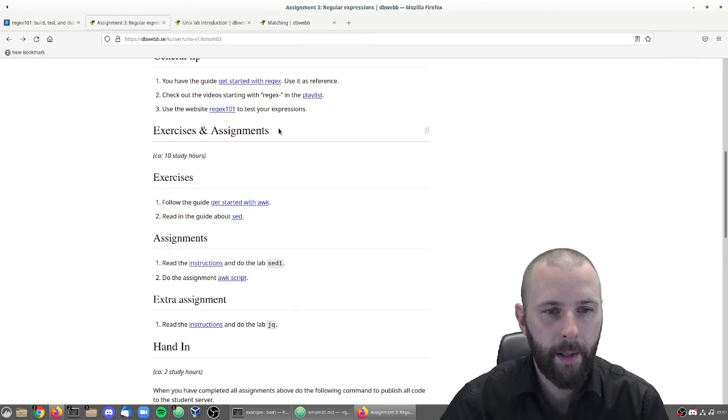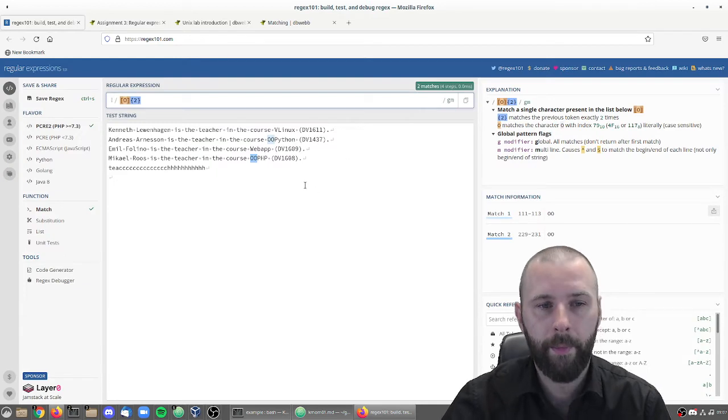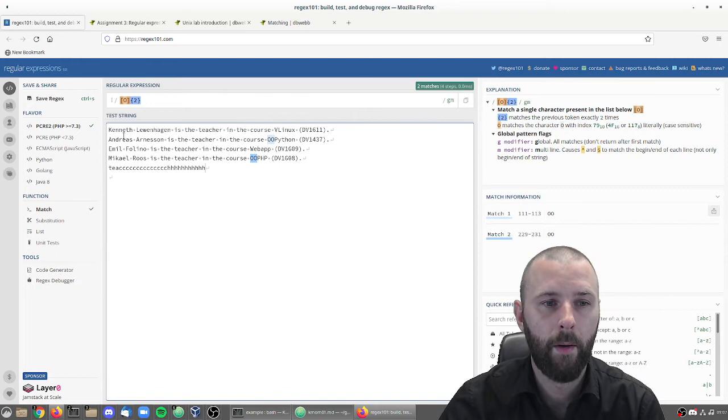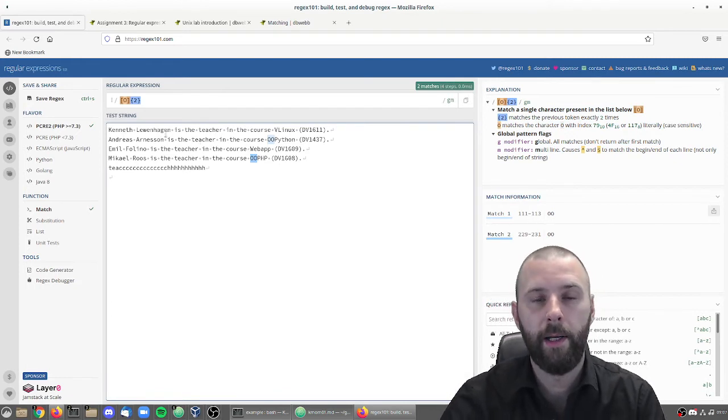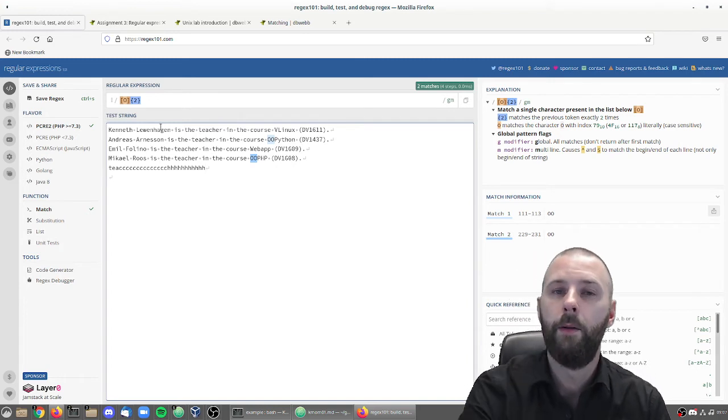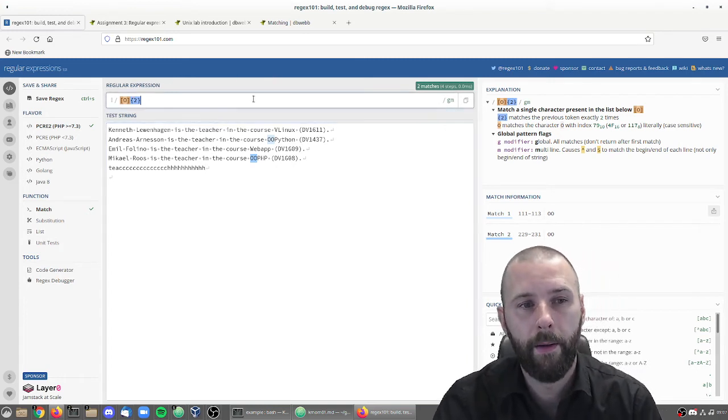That was sed, and some basic regular expressions. Use this one because it's very good and it explains everything here. All the parts that you type, and you can see exact matches here. And then you just have to tweak it a little bit to make it work in sed.